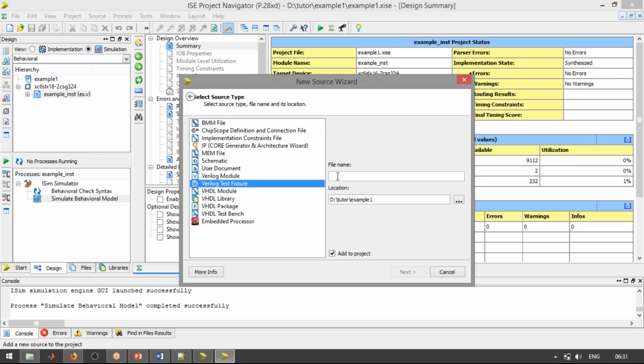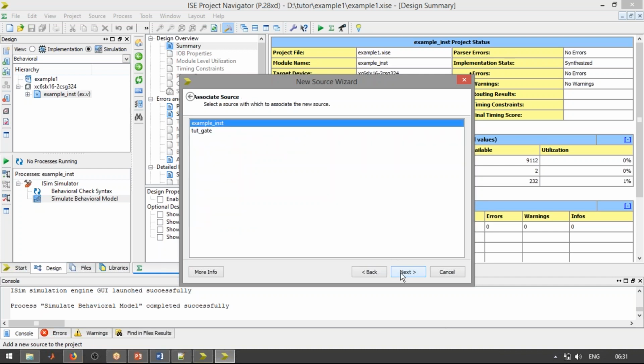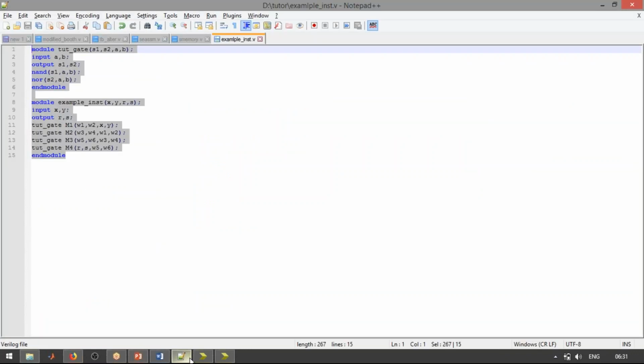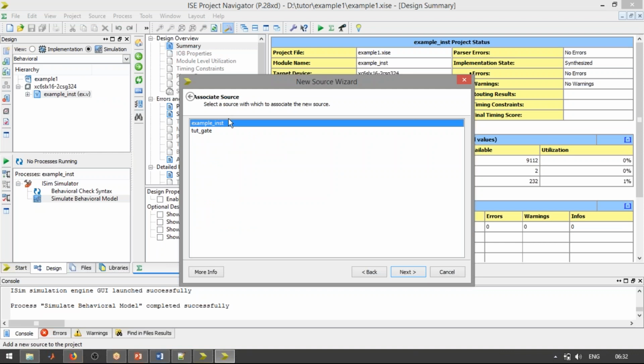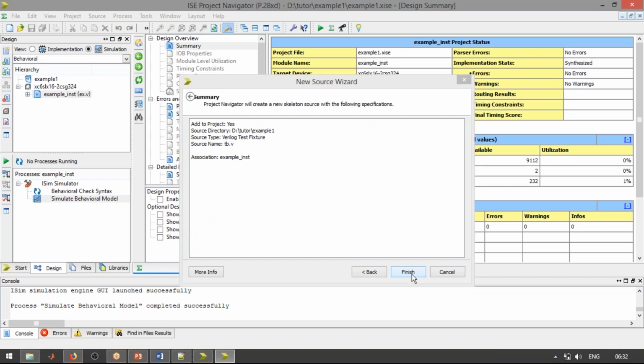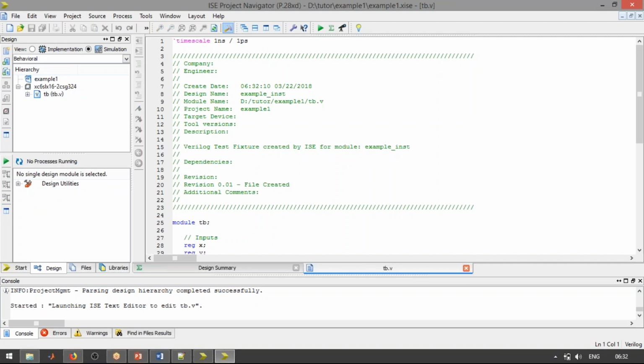In that you type your test bench name. Here I am using TB. By default, most programs which contain TB indicate a test bench of the corresponding module. We need to give a new name that is different from your module name, so that's why I'm choosing TB. Next. Here I have multiple modules, so I have to choose the top module, example underscore inst. If you have only a single module, you just choose that module and press next. Finish.